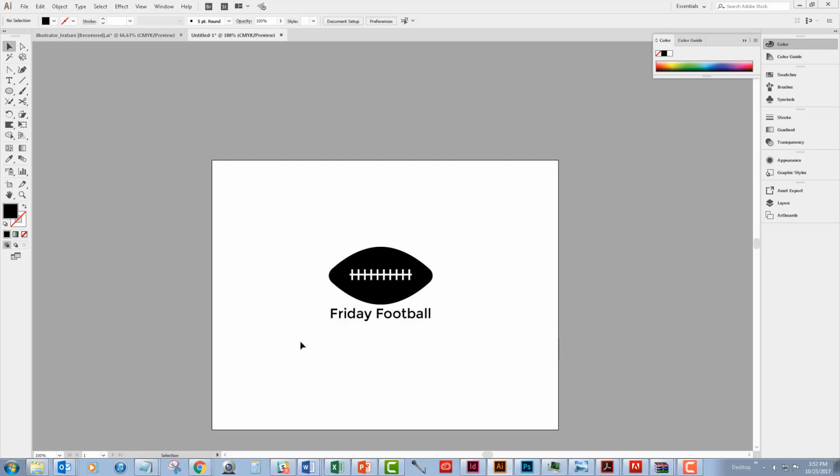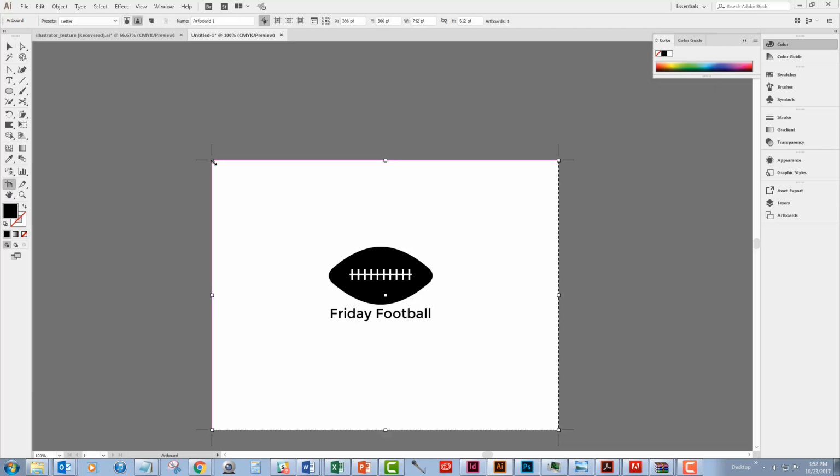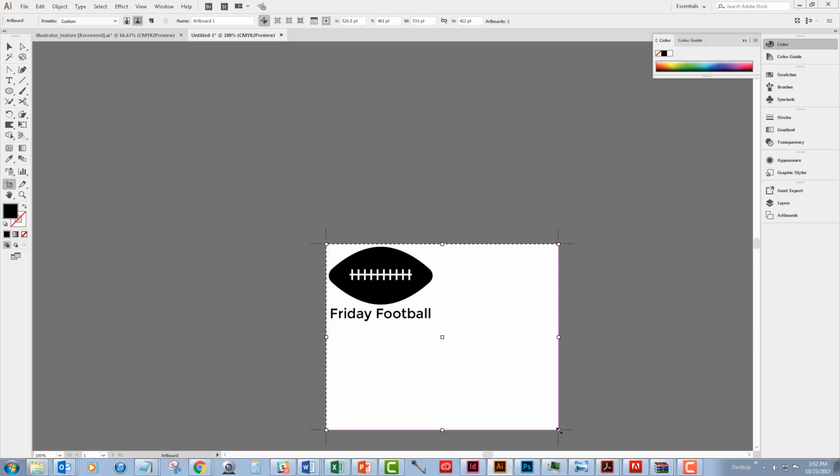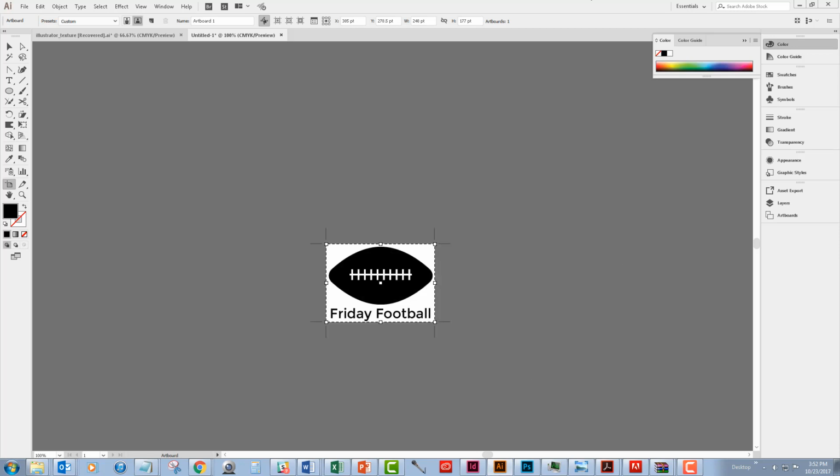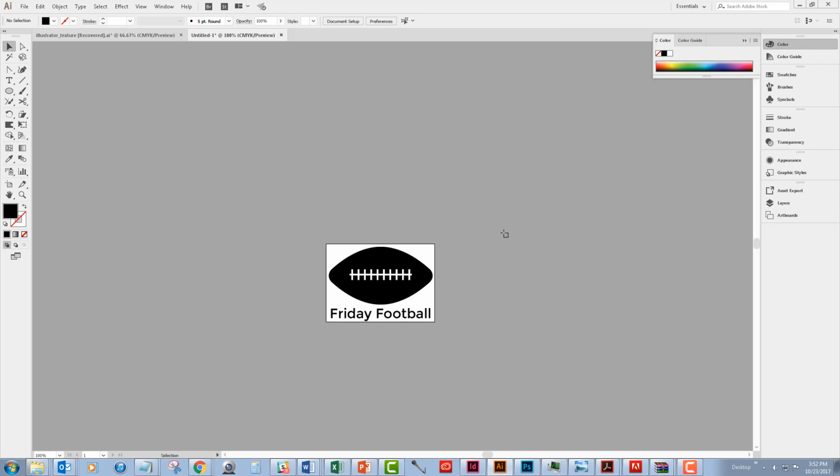So now what I need to do is get this Friday Football logo out so I can use it in an event flyer. How I do that is I snug up this white artboard around my image and export this as a PNG or a JPEG. So in order to snug this up, I'm going to come over to my artboard tool, which is on the left, and I'm going to carefully resize the artboard so Illustrator knows I just want this piece. And let's say that looks good. And then I'm going to hit the Escape key to get out of the artboard view.